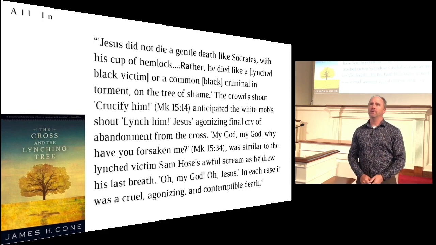The crowd's shout, 'Crucify him!' anticipated the white mob's shout, 'Lynch him!' Jesus' agonizing final cry of abandonment from the cross, 'My God, why have you forsaken me?' was similar to the lynched victim Sam Hose's awful scream as he drew his last breath, 'Oh my God, oh Jesus!' In each case, it was a cruel, agonizing, contemptible death."